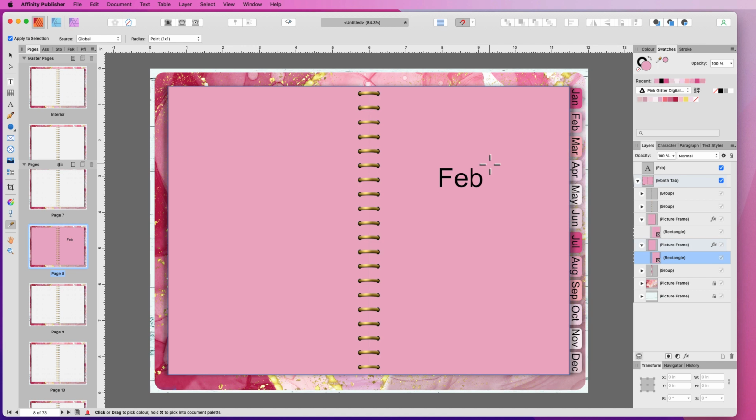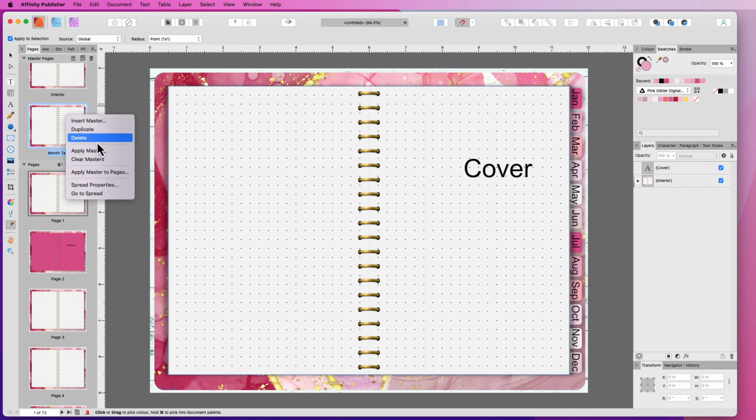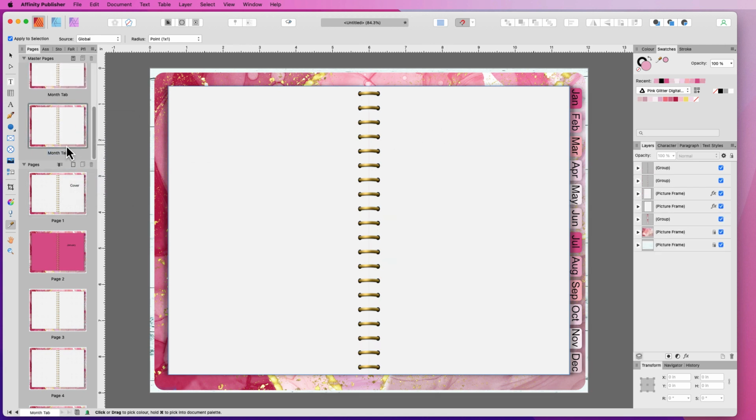So that is how you actually create your digital planner, all the tabs and everything. The only thing we haven't done is we haven't sorted this cover out. So again, I'm actually going to duplicate the month tab and not the interior because we don't want the dots. And I'm going to duplicate that. And this is our cover. Tab on, click. Now, cover.